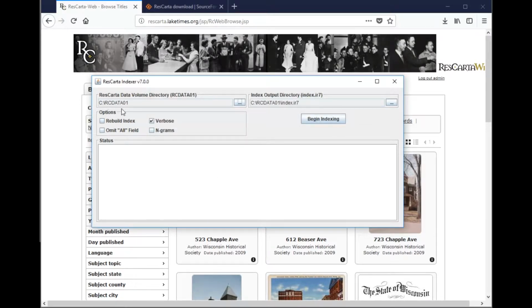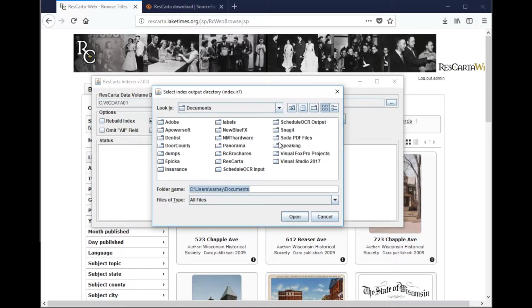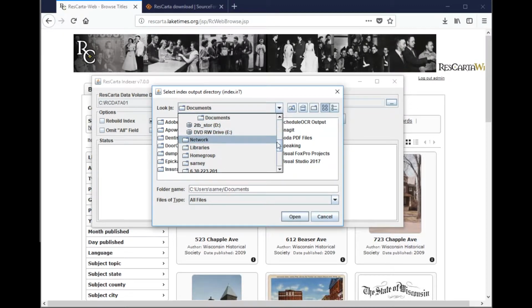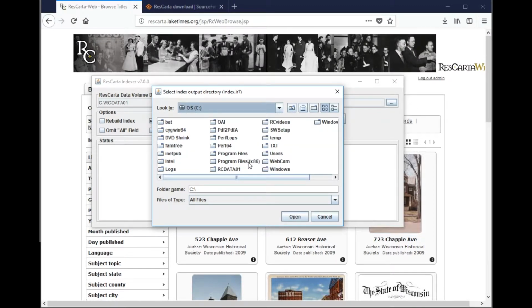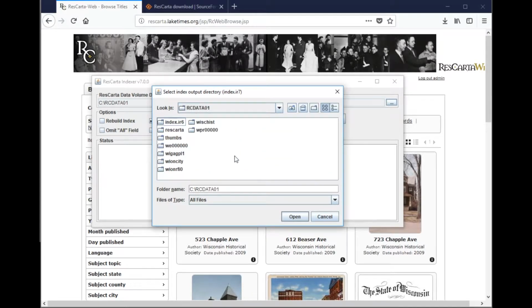All right, and it shows that, and then it'll click over and say index IR7 here. This is important. If you haven't changed locations, it might pop you to IR6. Why is that? Let's go take a look at C RC Data 01 down here. Notice you already have an IR6 index, and that was the last index you built.